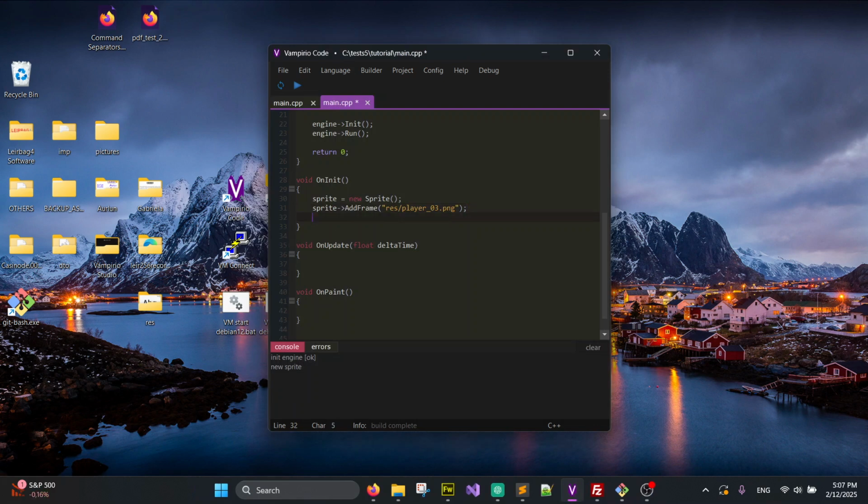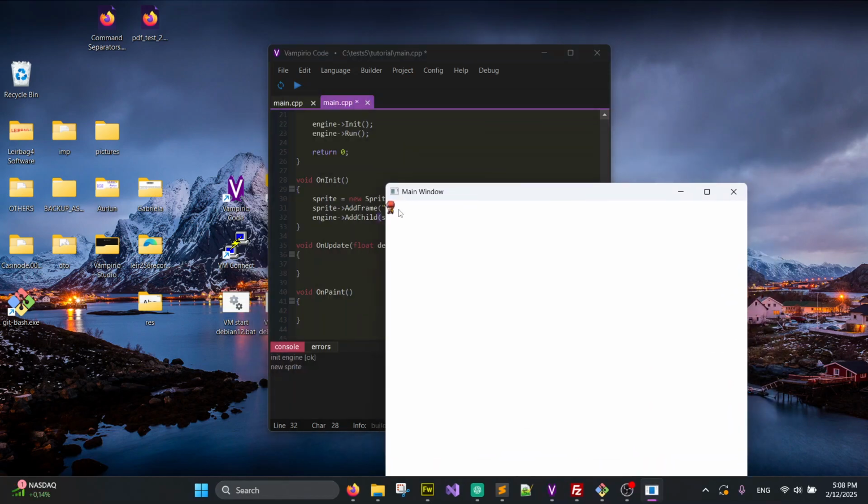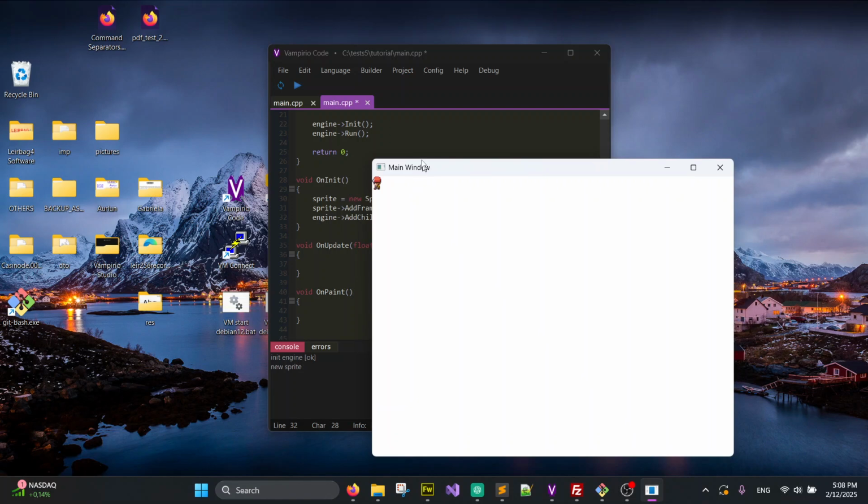Why? Because there's no sprite attached anywhere. So to be seen, we have to tell our engine that the sprite lives. So let's do this. Engine add child, and here we add our sprite. Let's see. And here it is, our first sprite in the main window.